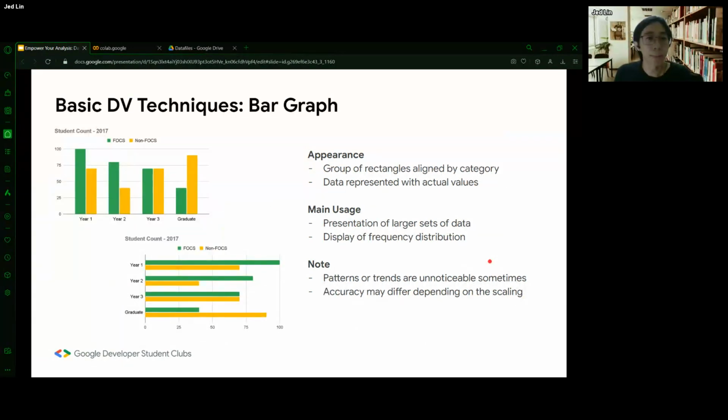The next one will be the bar graph or bar chart. This data visualization technique is pretty obvious. We are going to be using bars, and in this case, a lot of rectangles right here, and we align them by category. So we have year 1, year 2, year 3, and graduate, similar to the previous one. And usually we represent them in actual values. So if year 1 has 100 students, we will draw the rectangle right until 100. And it goes the same for other categories.